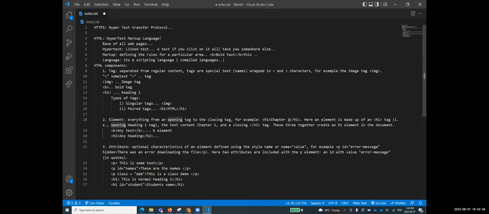Again, H1, chapter one, and closing H1 will be called one element. This element is made up of an H1 starting tag, the text that contains chapter one, and a closing H1 tag. These three together create the H1 element in the document. Another example: the starting tag of B, some text in between, and the ending tag of B. This will be called a B element, or a bold element. Same way with H2: a starting tag, an ending tag, and something in between is one element in HTML.